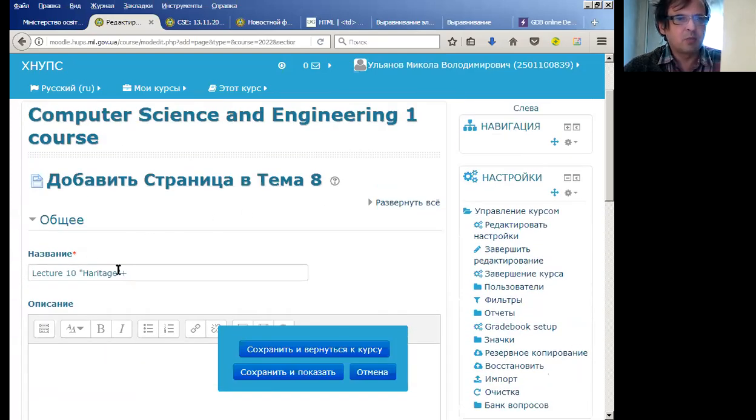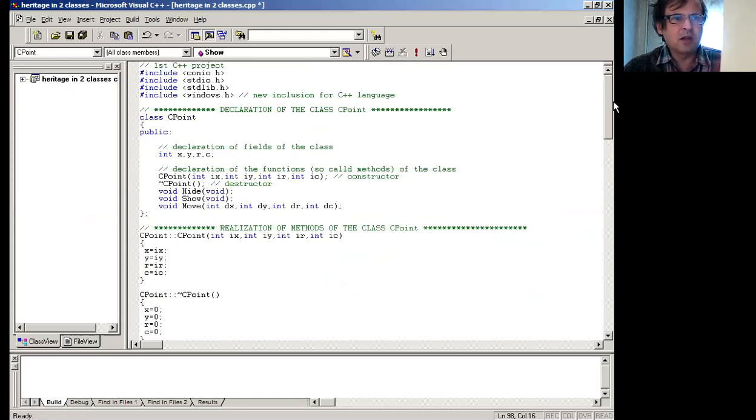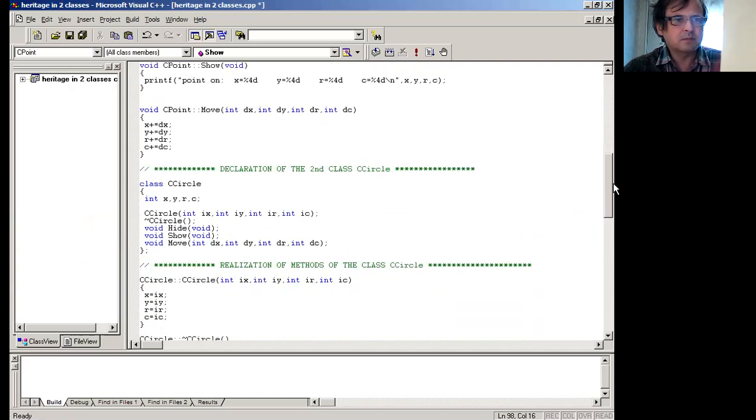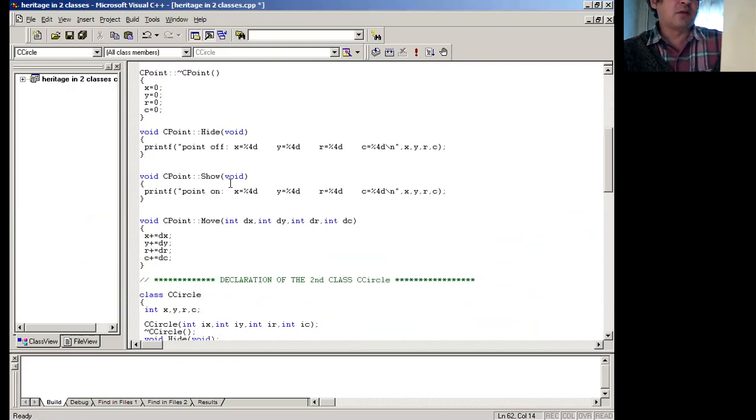Okay, so for this purpose, what is used? The heritage principle is used. So the first principle is encapsulation. The second is heritage. Okay. So how to use the heritage? The methods and variables of one class are available in another class. For this purpose, this class must be heritaged from the first class.